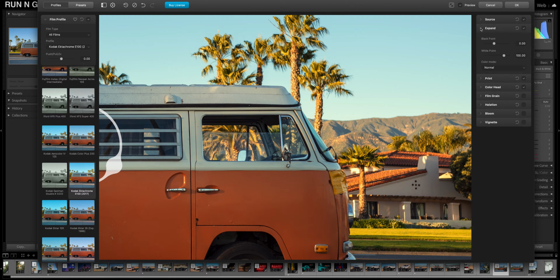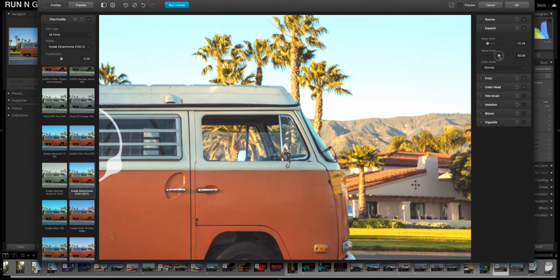Now we're going to open the expand tab. This is where you're going to play with your dynamic range, and I can turn down the black point a little bit. You can see we're getting a little more detail in the shadows. I can turn down the white point. We're kind of blowing out our highlights.